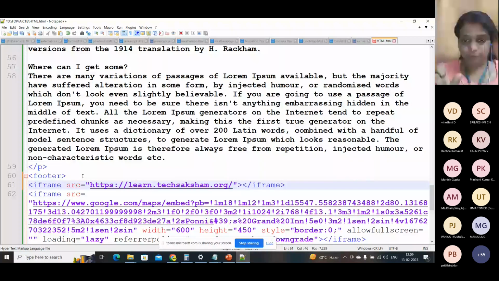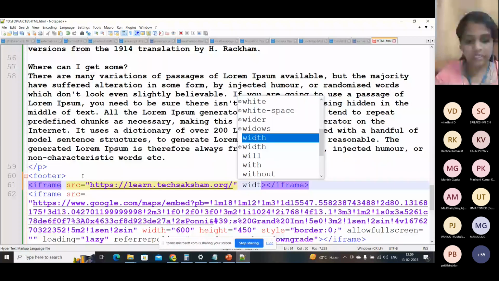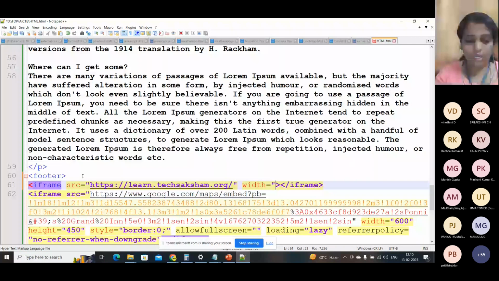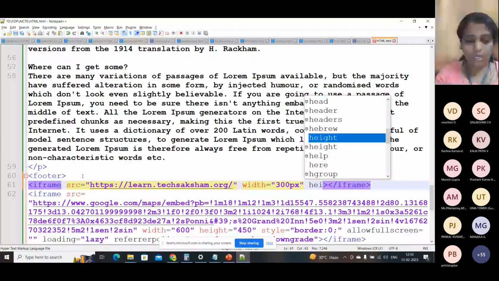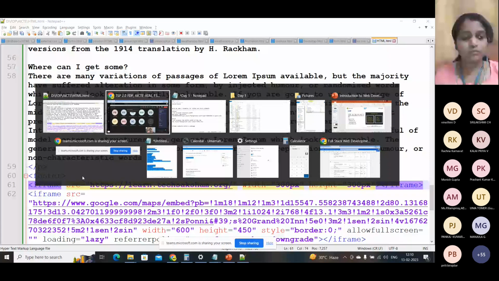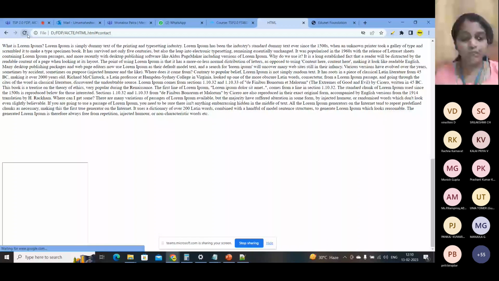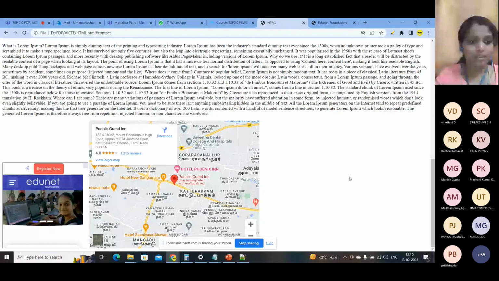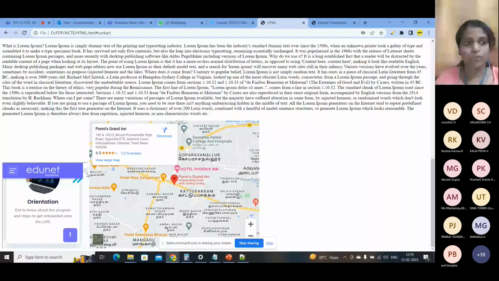Inside this, you need to mention the link, or you can go with the width and height. I'm going to mention the width as 300 pixels, and the height is also 300 pixels. Save this and run the file. Here you can see the website has been listed, right? You can see all the information. So that also we can do here.